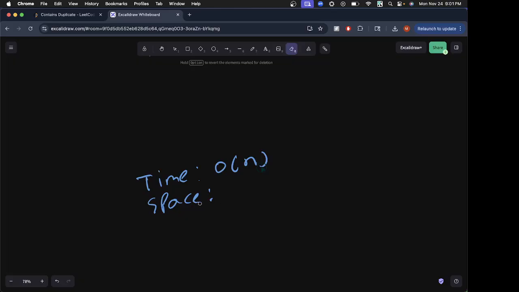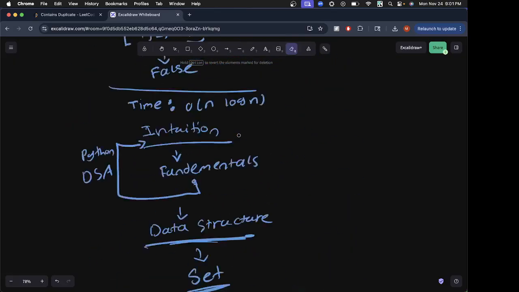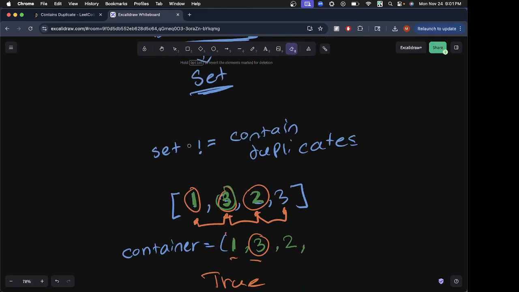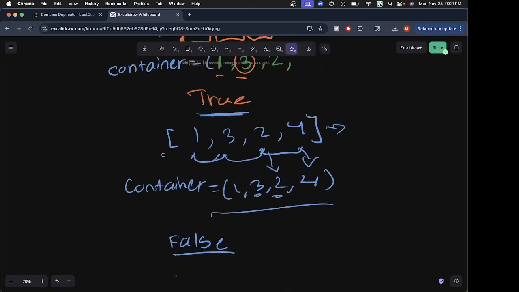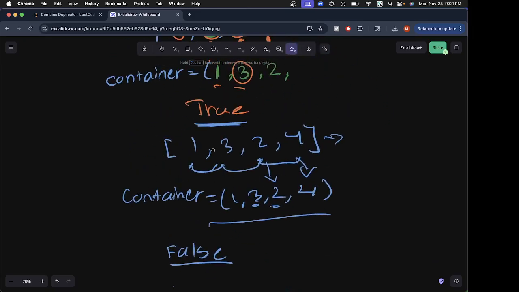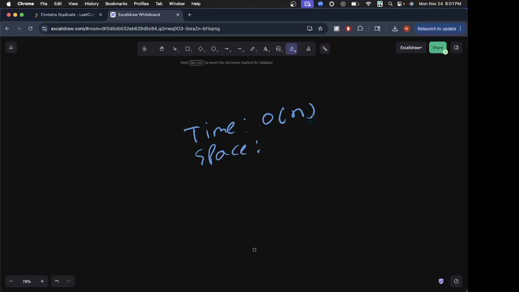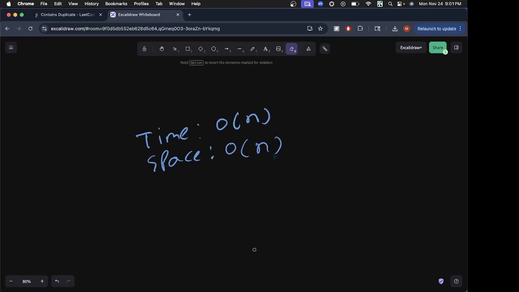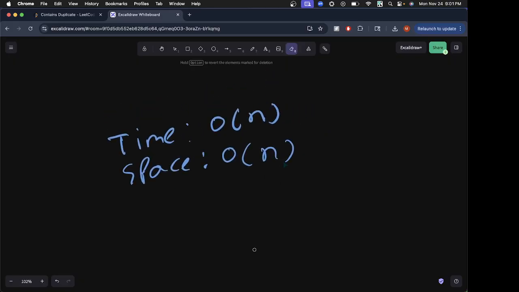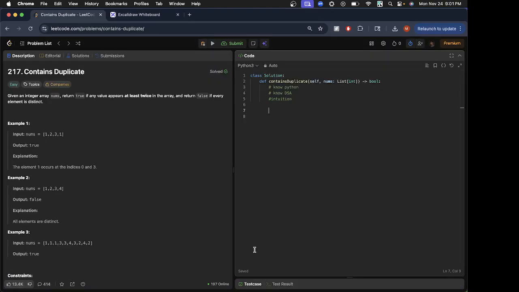And for space, do we use anything, or is it constant? Let's see. Oh wait, we use a set called container. At most, it holds the number of elements in our nums array, so that's also linear, O of n, because we use the set. And it's as simple as that. So now that we know that, let's get right into the code.